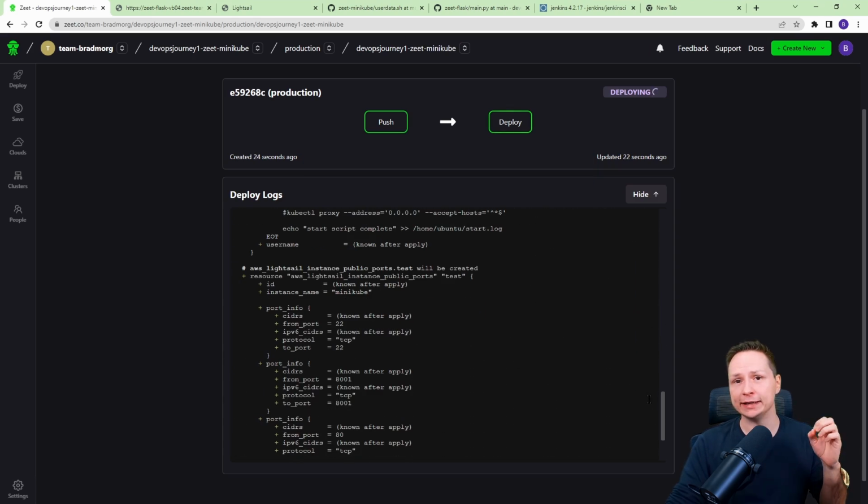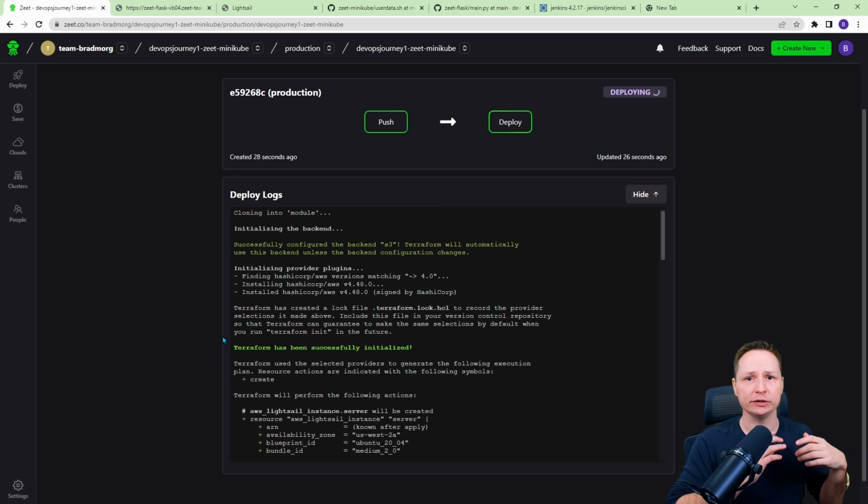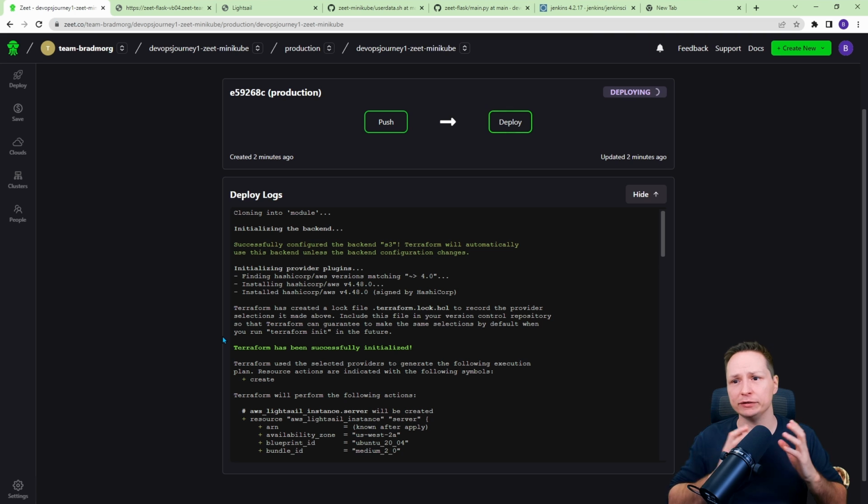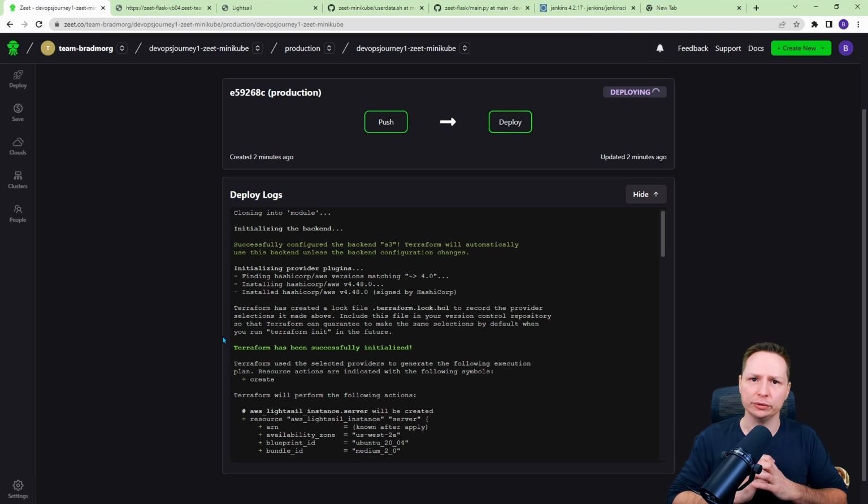The benefit that Zeet is actually providing us is it's doing all the state management for us. If you're working with a team in Terraform, you need a state management strategy. And usually this requires you creating like an S3 bucket and making sure your Terraform can talk to that S3 bucket and save the files. Basically, Zeet is taking out that complexity for you. So all you have to do is point to a repository and Zeet takes care of the rest.